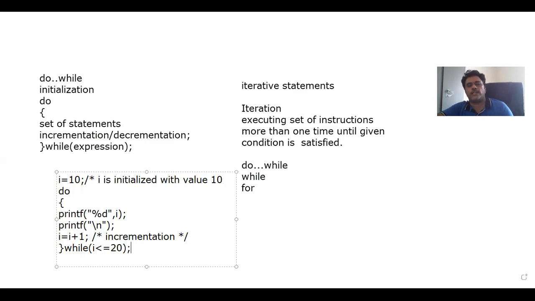So by this program, I can get the values from 10 to 20 because I specified less than or equal to. So it starts from 10 to 20. So this is the advantage. Here I am using three statements. The first statement is printing the value. Next statement is go to the next line. And next statement is increment of the I value. So I am repeating the execution of the three statements more than one time. How long do I have to do the same thing? Till the condition is satisfied.